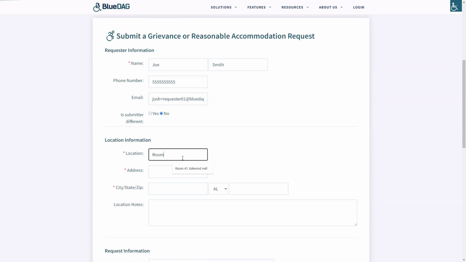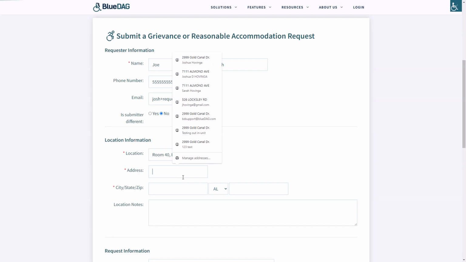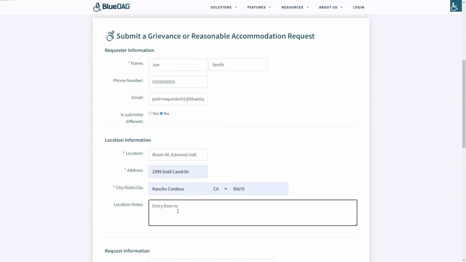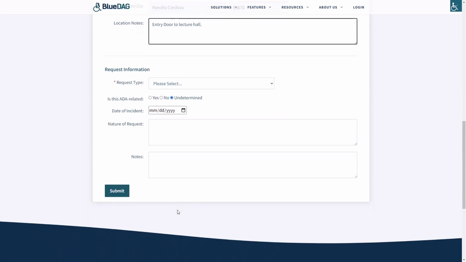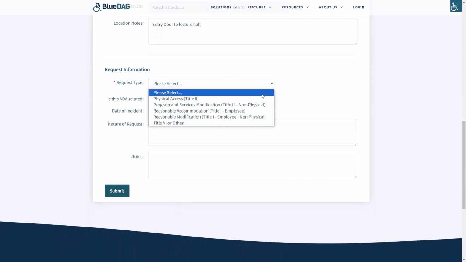Now I'll fill in the location information for this request. I can add some notes here to describe the issue or request in more detail. Lastly, I fill in the request details in this section. I'll choose my type of request here. Note that these selections match the available request types in the Grievances module.